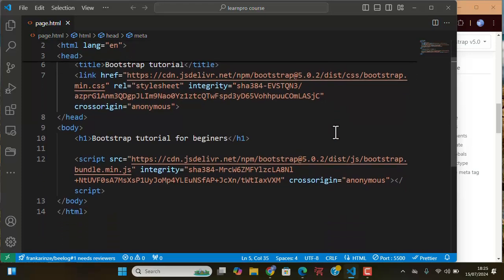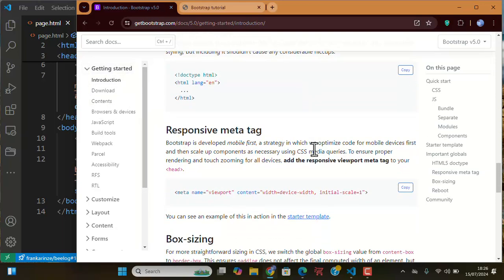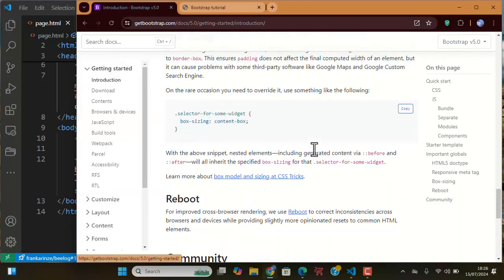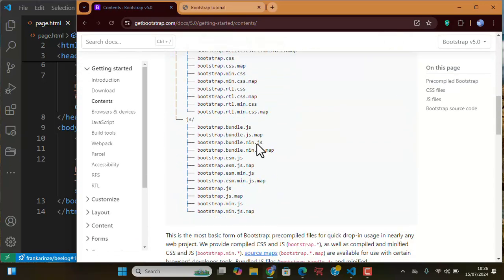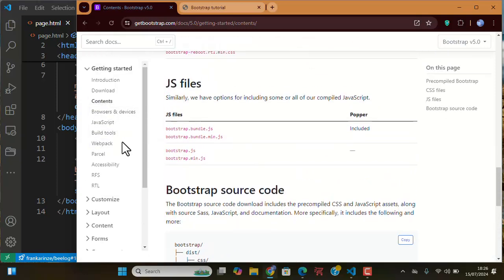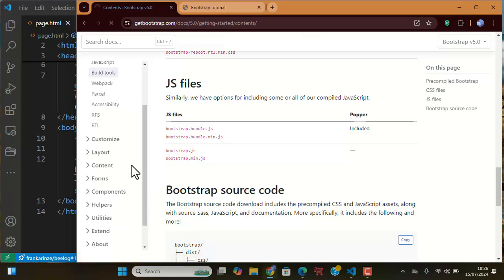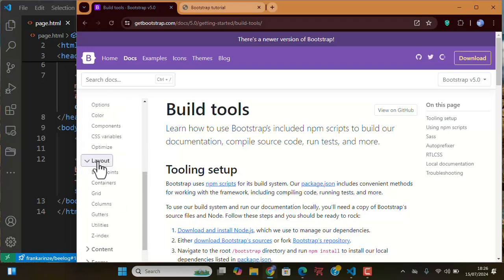Okay, so let's start with Bootstrap components. Now let's look at the components. There are so many things that we can look at here, but we are going to start with the contents, or let's look at the layout for now. We are not going to customize it now, so we're going to be looking at the layout.